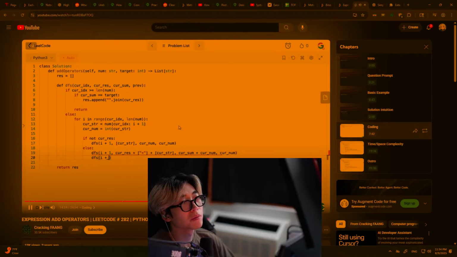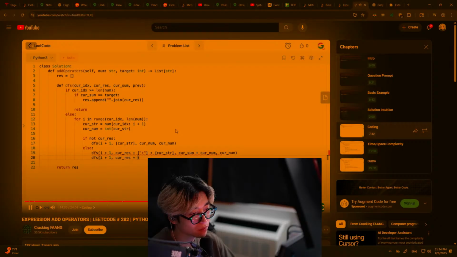Anyway, again, we want to increment our index here. And again, we're going to do curres, and this time we're going to add a minus operator to the list, and then add the current string. Again, it's the exact same thing as the plus case, except we just want to add the minus here. And again, this time, since we're subtracting, we want to say the current sum minus the current number.